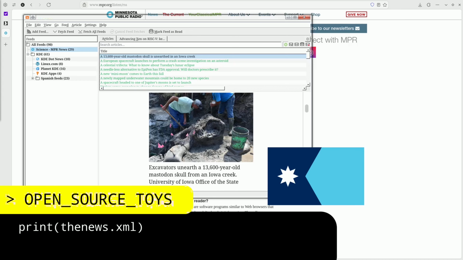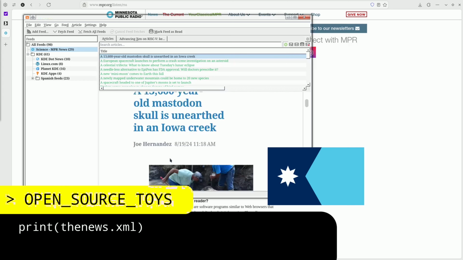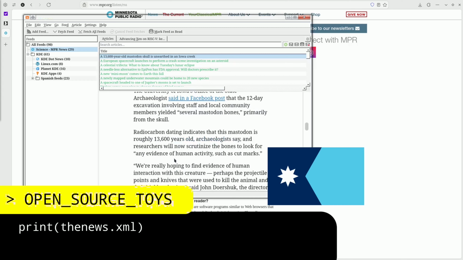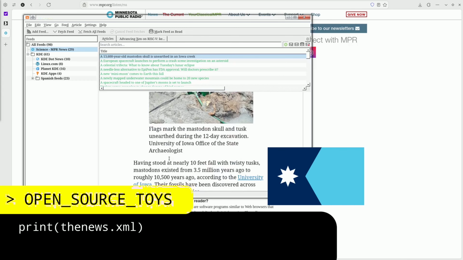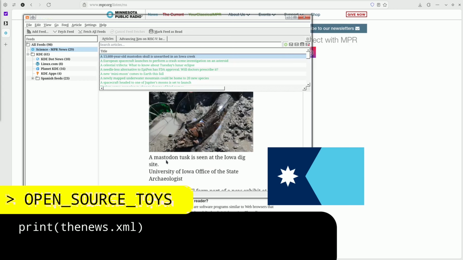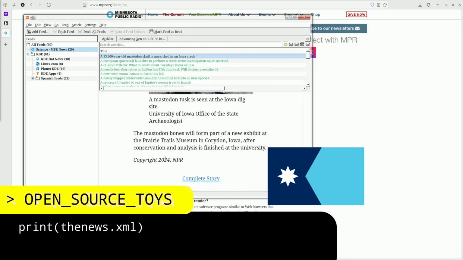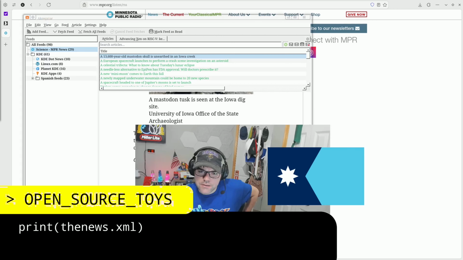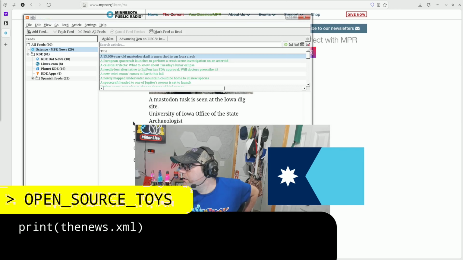But here's the real news. They found a mammoth skull in Iowa. The most recent article is from Iowa on Minnesota Public Radio News. They caught this from NPR.